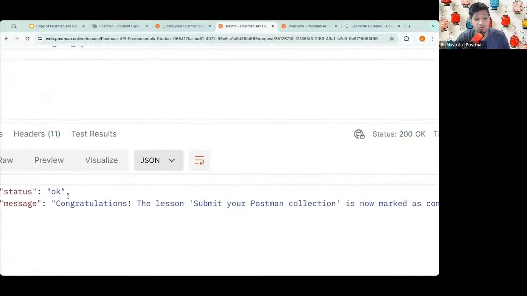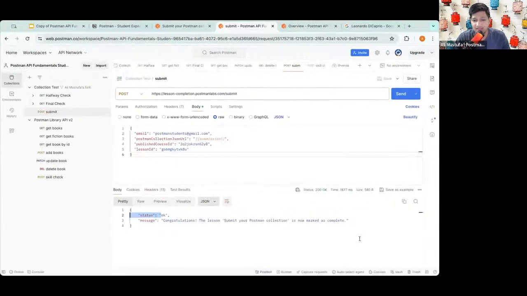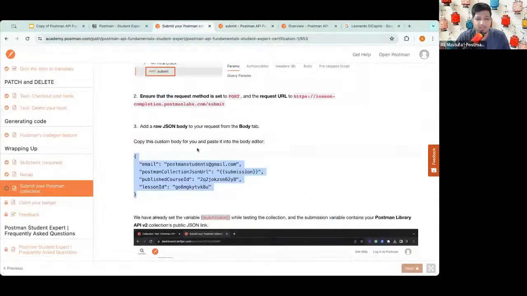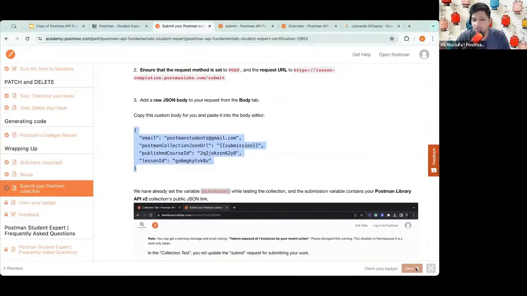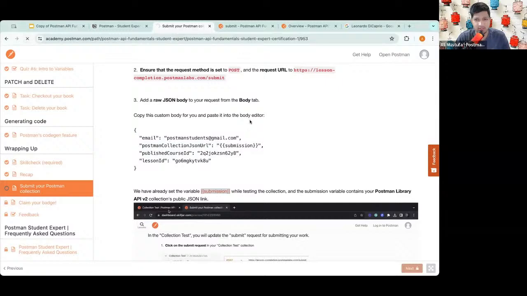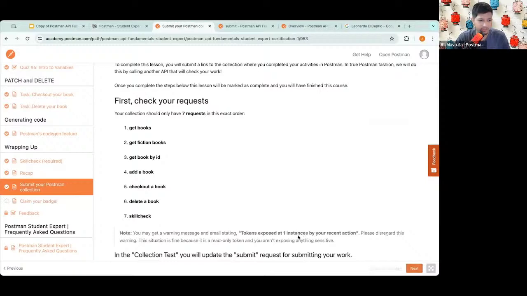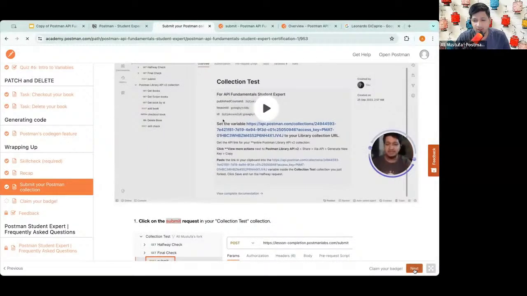And you should see this. Okay, congratulations. The lesson is marked complete, which means that you have submitted your collection. And now you can see this is locked, right? Let's refresh this page and it will be unlocked for us. Okay. So let's refresh this page and you can now see that this is unlocked and we can go to next. Perfect. Let's click on next.